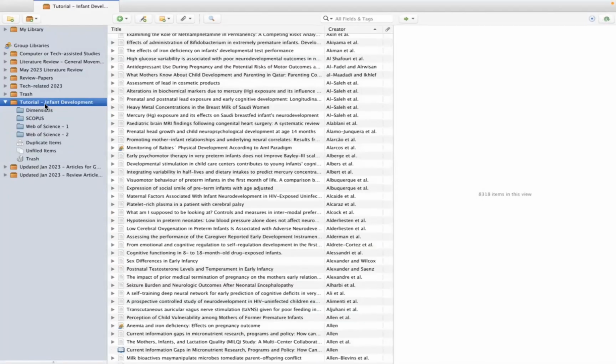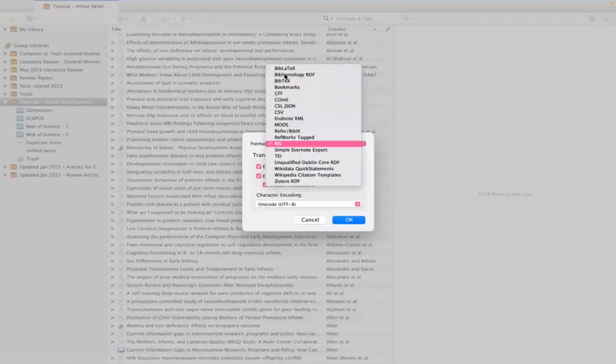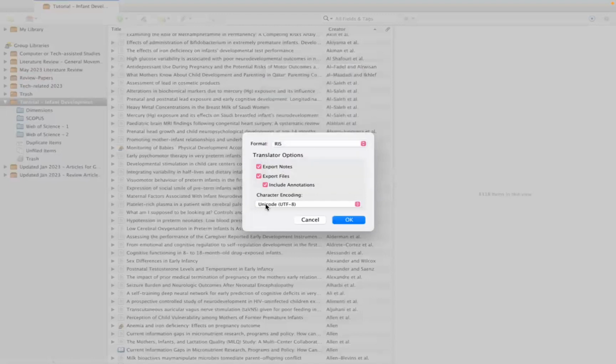And so when you're done with removing all the duplicate items and this folder here is empty, you can then create a RIS file from all of these different data sets. So you can right-click on this and then click on Export Library. And then you can click on RIS. And these are the different file types that you could use. You can choose Unicode UTF-8 for this. Click OK.